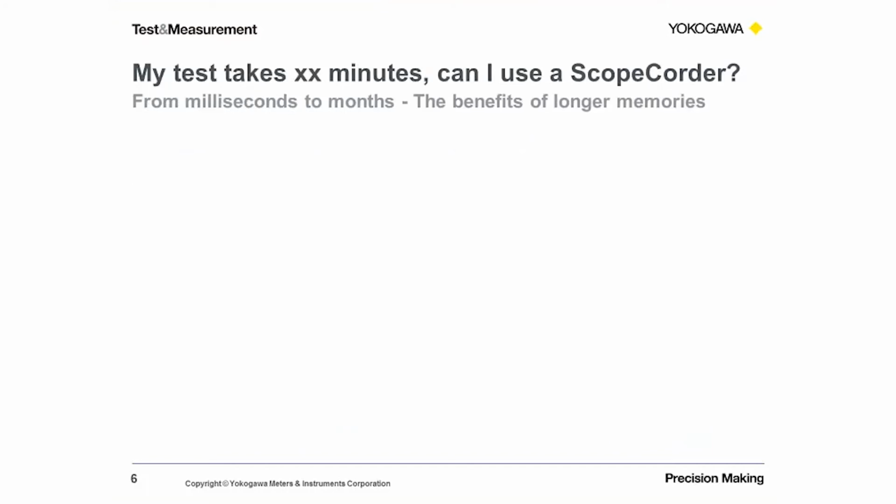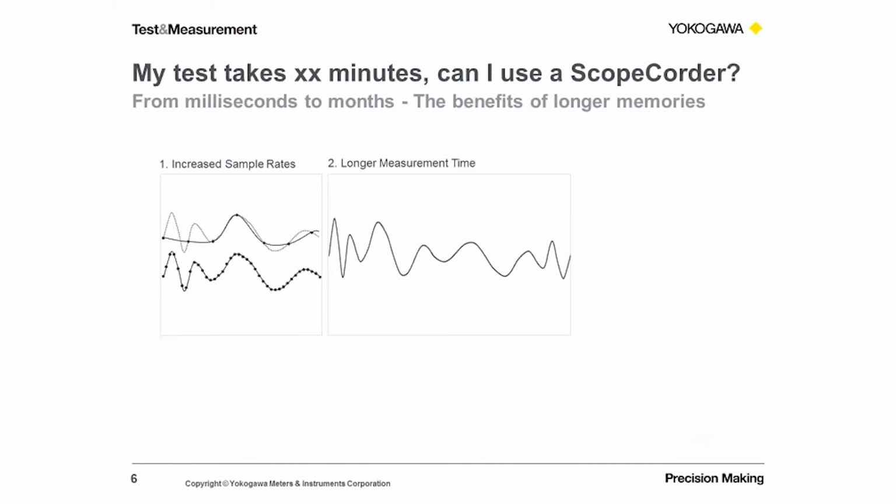Okay, so how long can I use a ScopeCorder for? We talk about milliseconds to months, and what you can do with this longer memory. Essentially, there are three things you can do with longer memory in a waveform acquisition instrument. We can sample faster, which basically means you get better time resolution. Or we can do longer measurement times: more memory, same sample rate, we can save for longer periods of time. Or we can use more input channels.